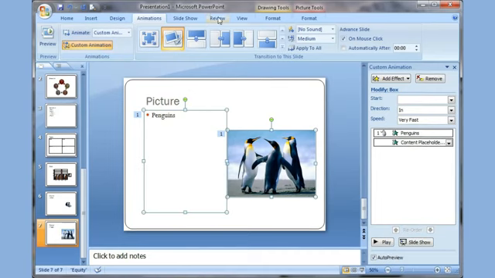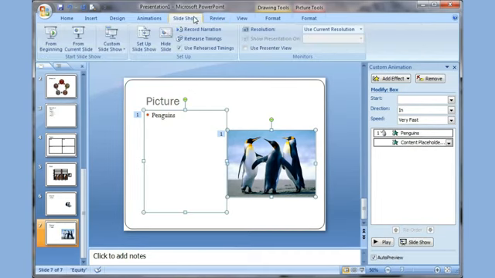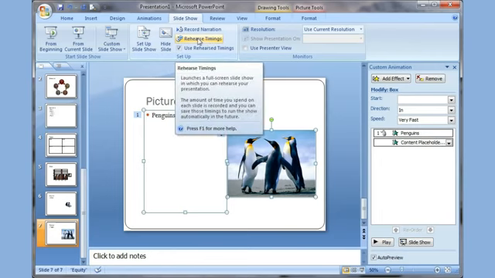The next thing you can do is you can record narration. So if you wanted, you could just take a microphone and record your whole PowerPoint for each and every slide. It will start from slide 1 and you just speak into it what you're going to talk, and then you click next and things like that.